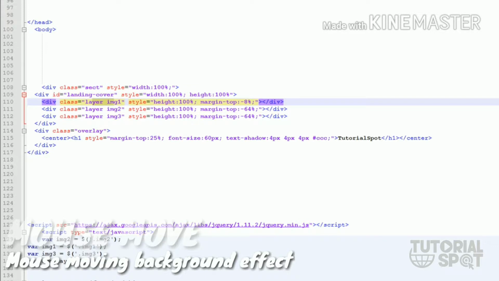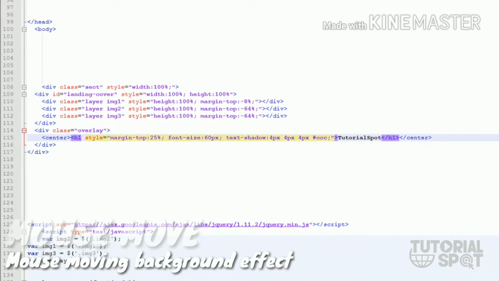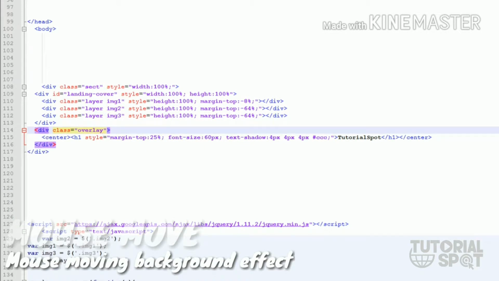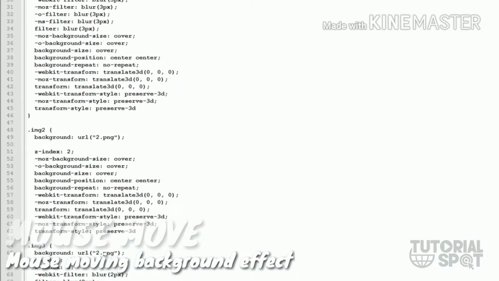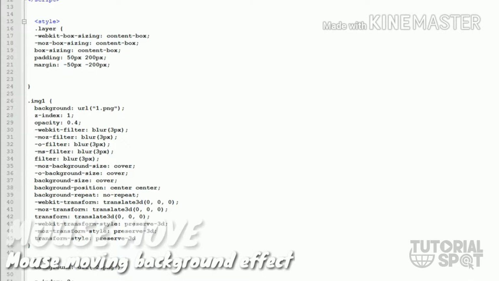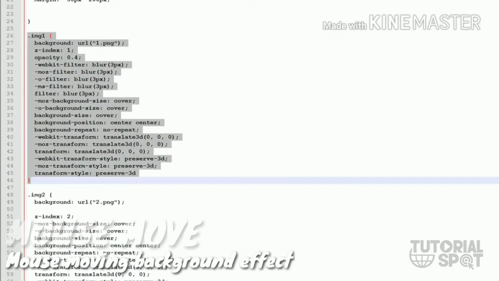Here these are the three layers which have the classes image 1, image 2, image 3, and one common class, layer. Another thing in the HTML part is the overlay section. This overlay section will be present in front of all of the layers. So let's start with CSS.